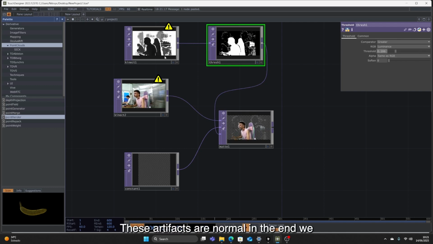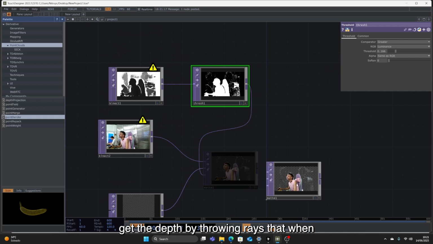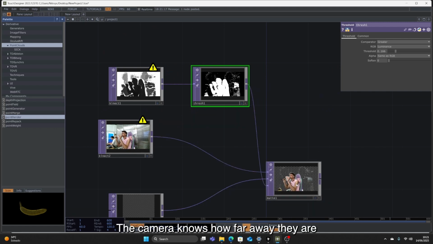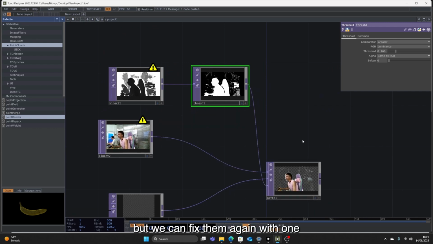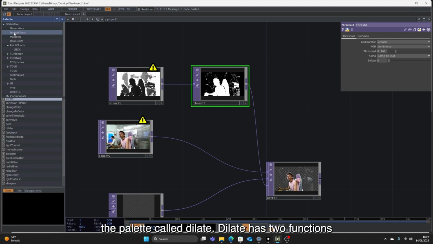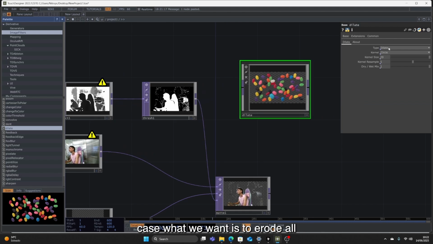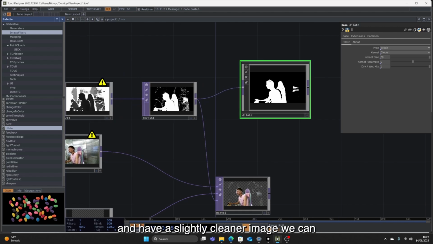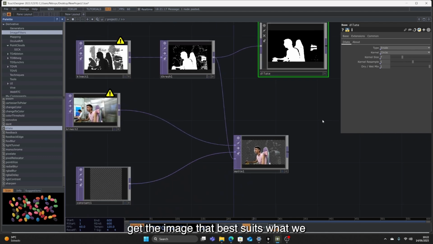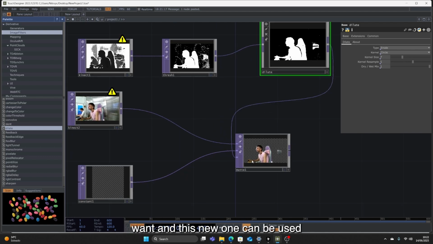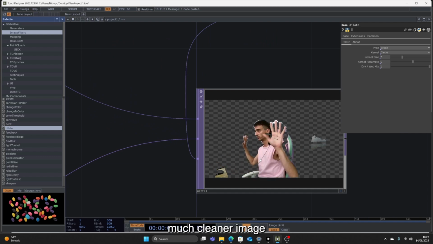These artifacts are normal. In the end we get the depth by throwing rays that, when they touch a surface, the camera knows how far away they are, but we can fix them again with one of the elements that we have here inside the palette called dilate. Dilate has two functions. You can either dilate or erode. In this case what we want is to erode all those little points so that they are erased and have a slightly cleaner image. We can play with these sliders again so that we get the image that best suits what we want, and this new one can be used again as a matte and we have a much cleaner image.